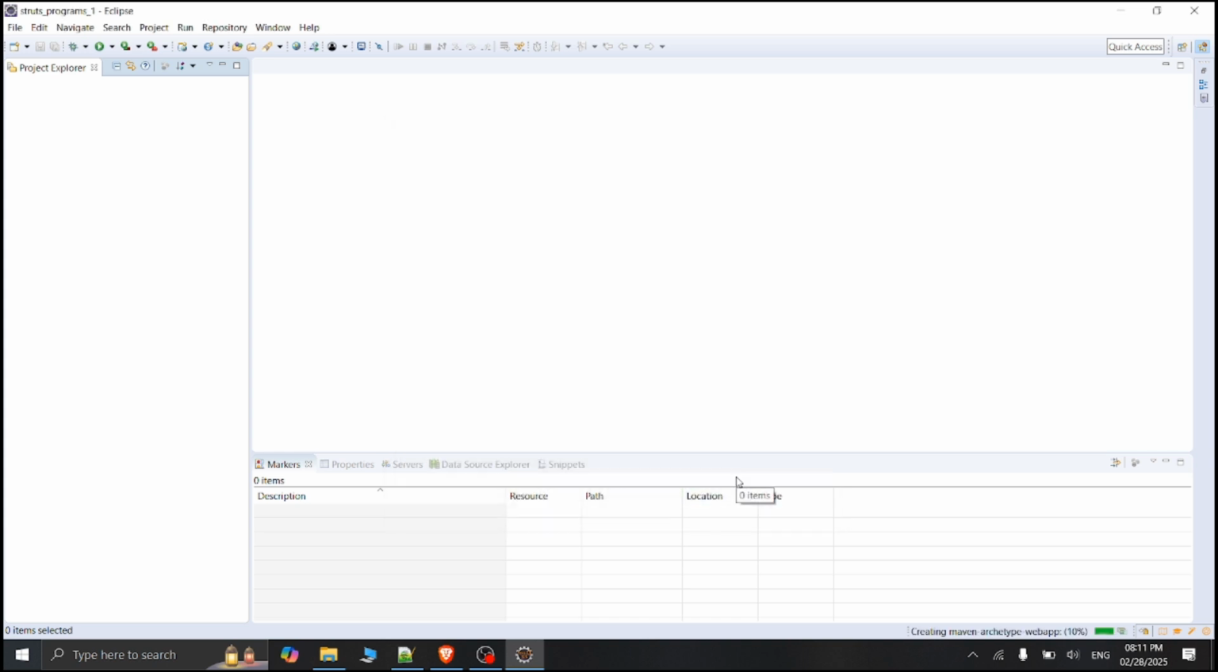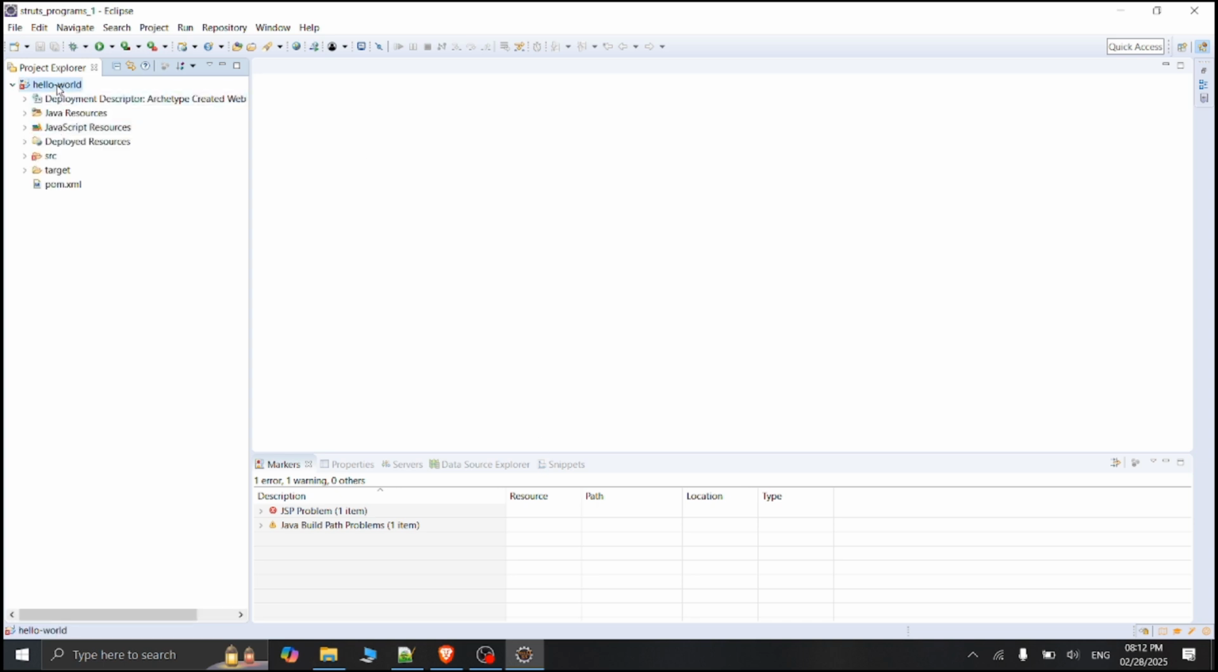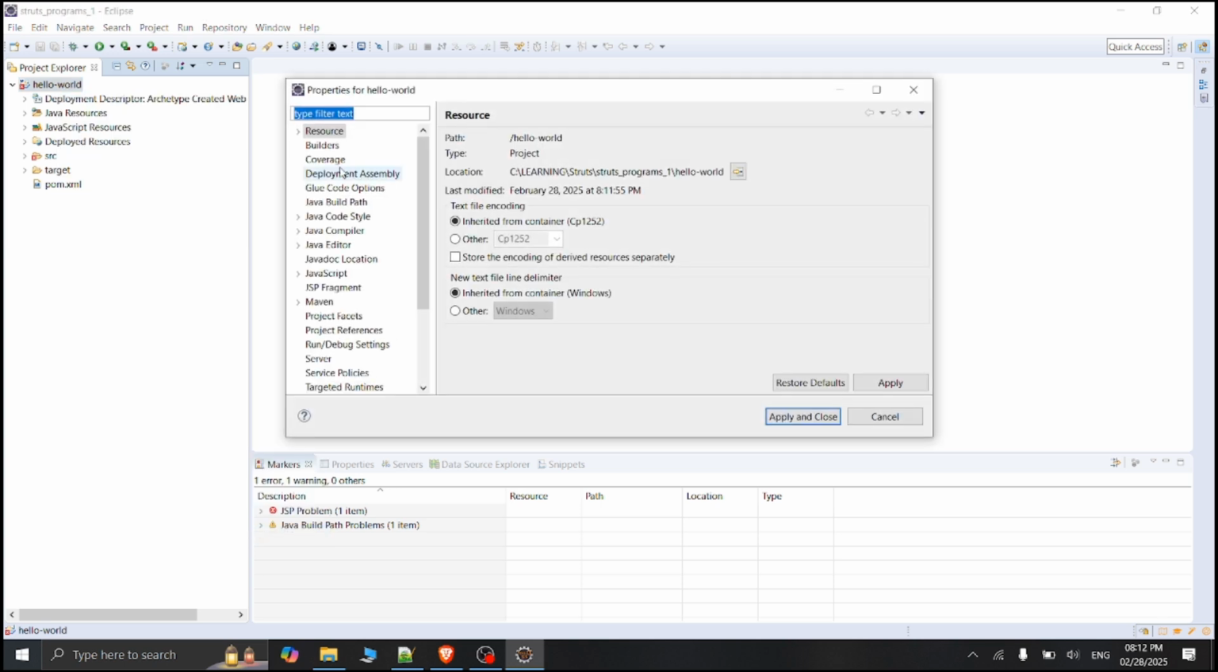So now the Maven web project is getting created. Okay, now the Maven web project has been created successfully. So now you see the compilation error in the project. Just right click on the project, go to Properties, go to Java Build Path. Make sure that you have the correct Java version, I mean JDK 1.8 or JDK 15 or JDK 17, pointing to your project.